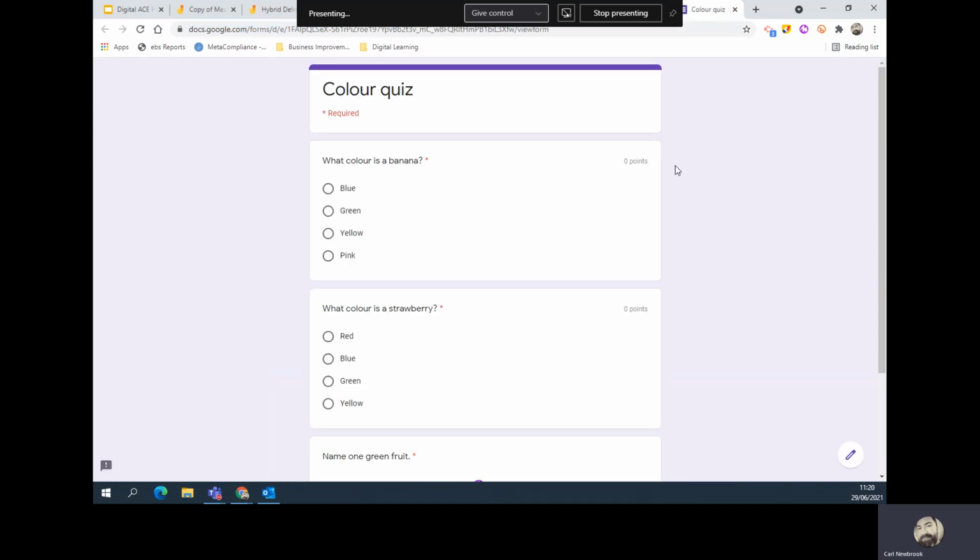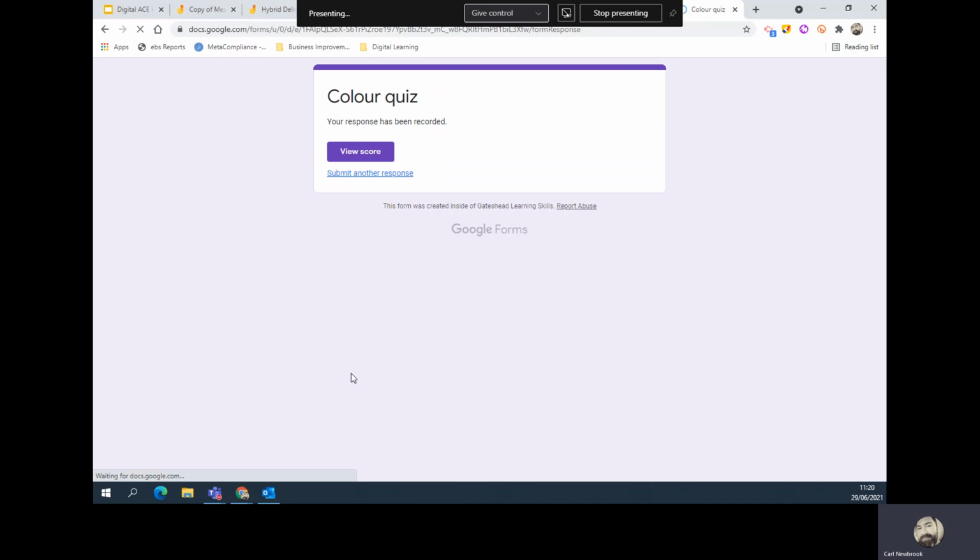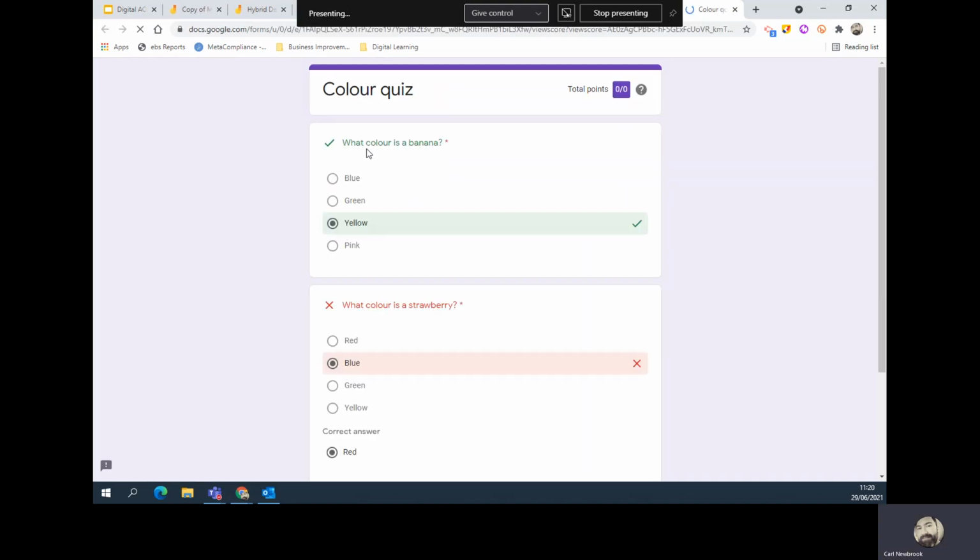What the learners will see when they go on it, they will see this. This is how it looks. They can fill it in. So what color is banana? I think banana is yellow. I think strawberry is blue. And you can view your score as well.